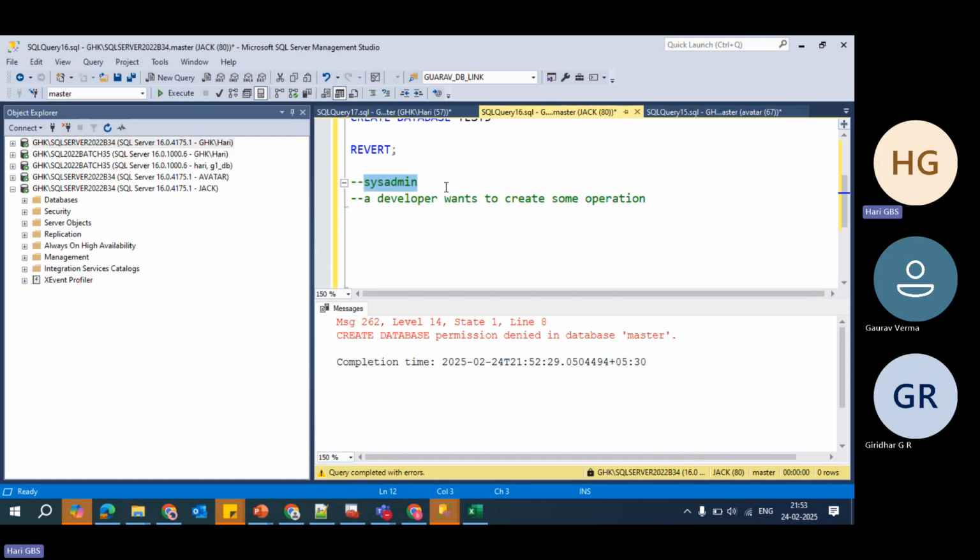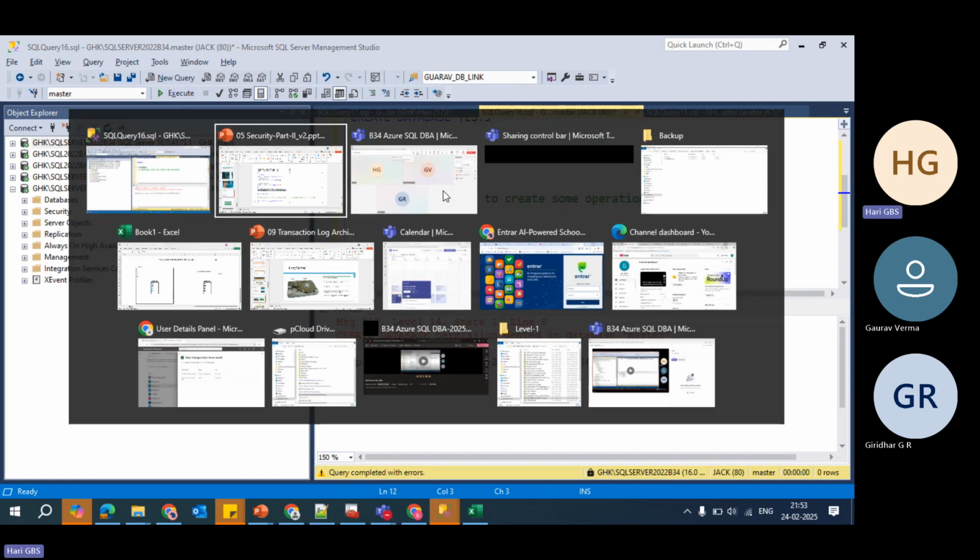Then he can revert from that scenario. So whenever he reverts, immediately the sysadmin will remove the impersonate permissions. So when a person temporarily wants to connect as another user, we use impersonate. Is it clear? Any doubts here?